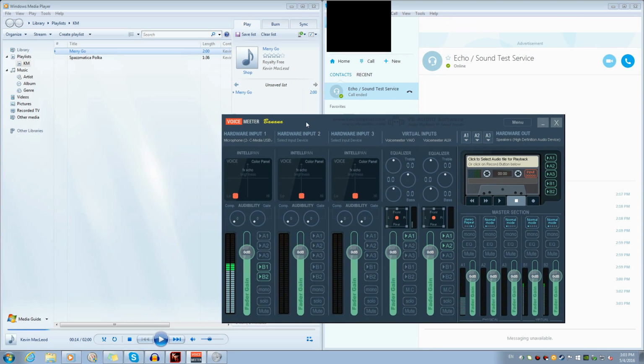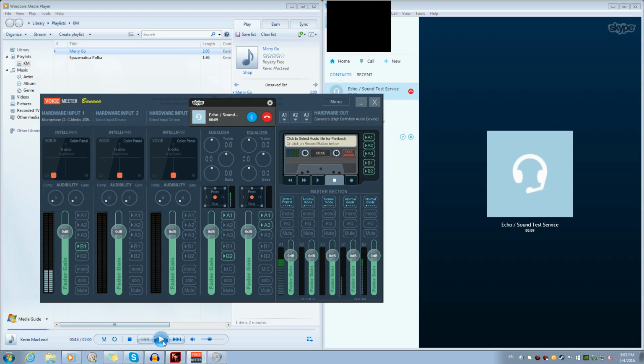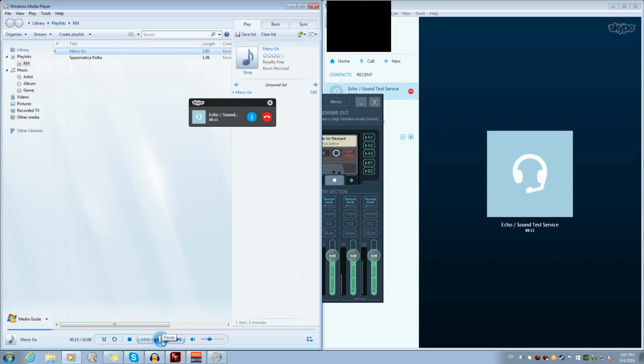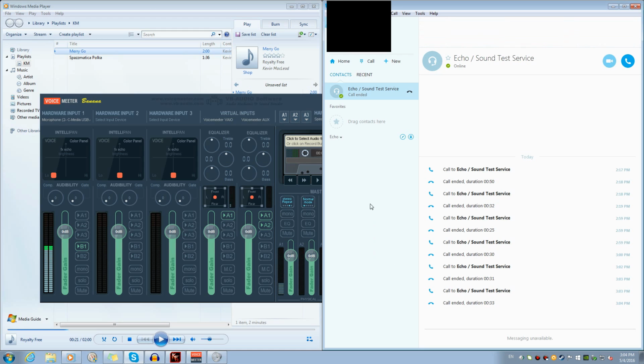As you can see, all it picked up was my mouse clicks because I still had B2 illuminated, which I don't need to be illuminated. But now, if I select B2 here in the left channel where the music plays through, I can now play this into Skype. Typically, it sounds a little bit better than that when you're playing it to a friend.